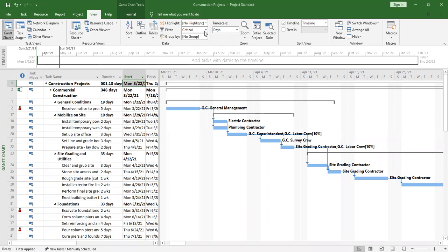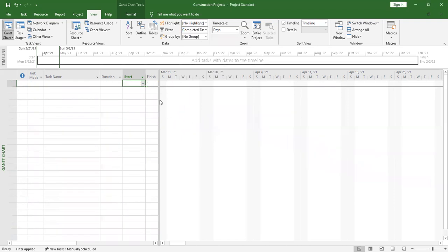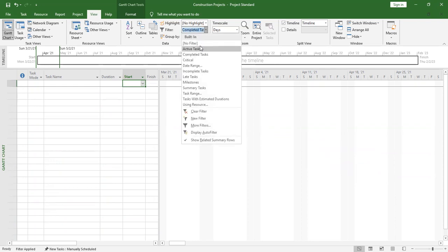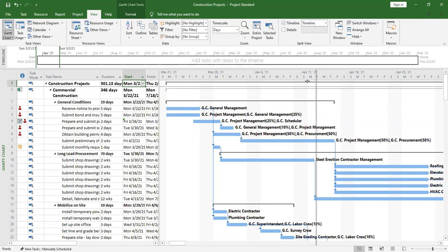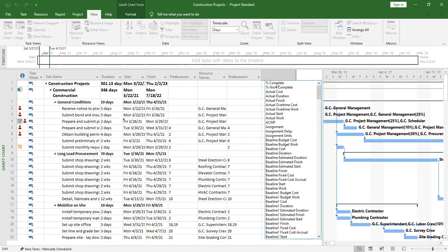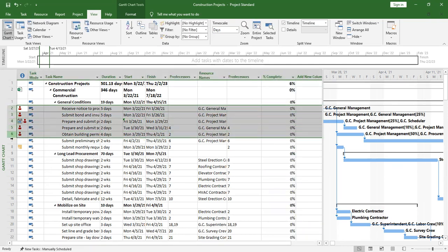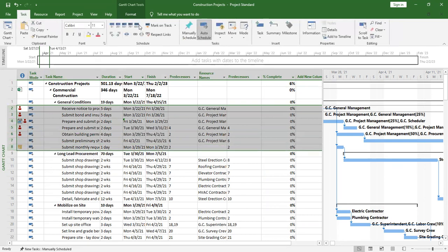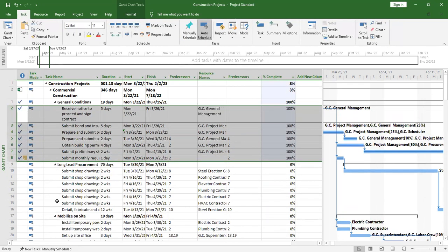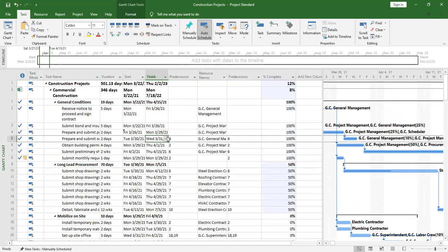So there are very many filters that you can look at. You can look at completed tasks in case you've updated the project. Let's try to do that. Let me go to here and say percent complete. And now we can say maybe all these ones are at 100% complete. Then these ones are at 50%.